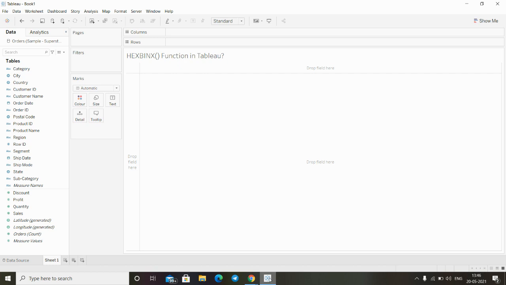HEXBIN functions are, we can say, the simplest way of grouping two sets of numeric values into groups of similar values. After grouping the two sets of numeric values, it will help us make different visualizations whenever we are dealing with a large data set. For example, if we are dealing with terabytes of data and we try to create a scatter plot chart, it won't be very helpful with such a large data set.